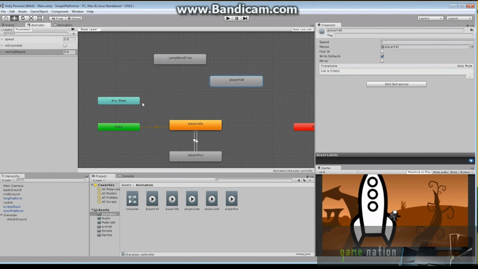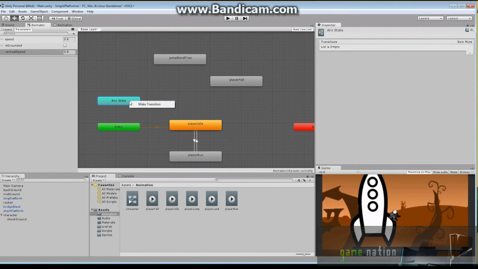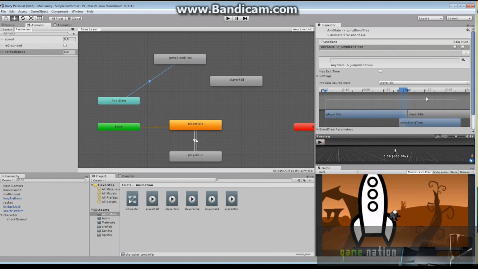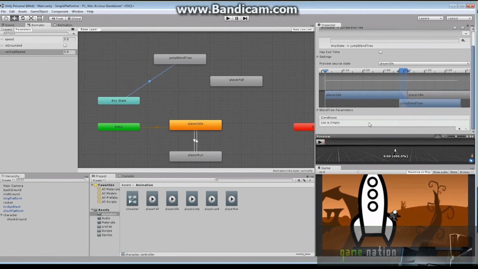Okay, so from wherever we are, I'm going to right click, make transition, and drop it off my blend tree. So no matter what state we're in, we can always go from whatever state to the jump. Okay, as long as, let's go down here, we're going to say our list of conditions. We're going to add a little plus sign. As long as our is grounded is false. So the second our ground is no longer underneath our feet, we're going to transition into this jump state.